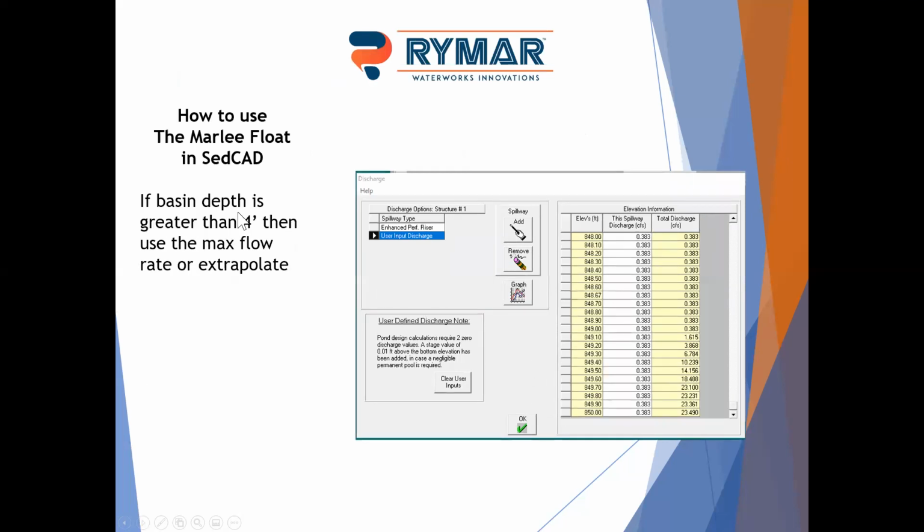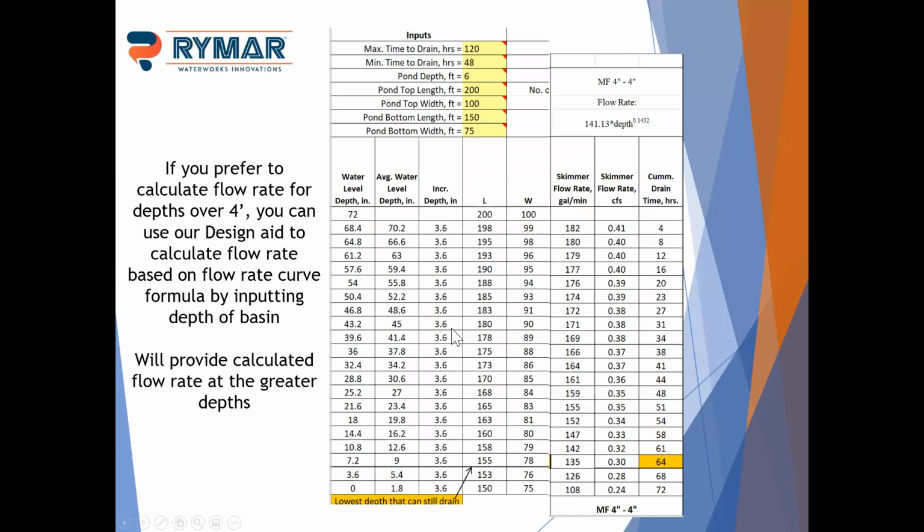If you have a basin depth that's greater than 4 feet, our test tank, or TRI's test tank, was only 4 feet deep. So that's our limit. You can either maintain that, so in this case, we just set it at 0.383, going on out. Or if you really want to get a little more detailed, you can go back and use that design tool that we showed you to start with and plug in a pond depth a little deeper.